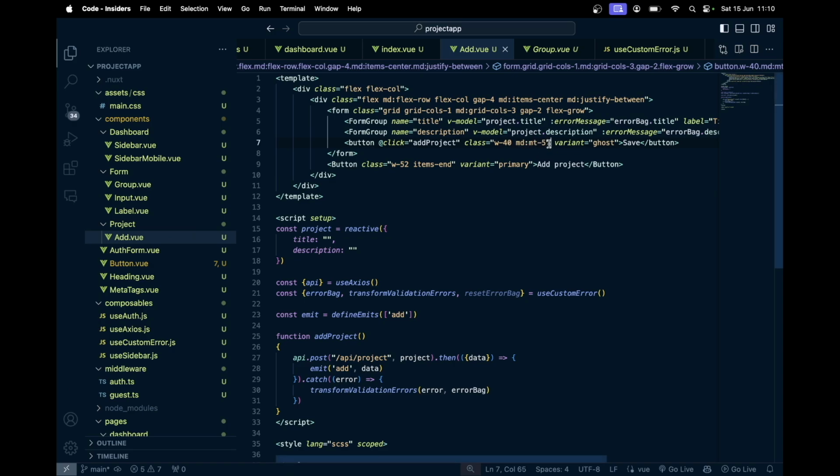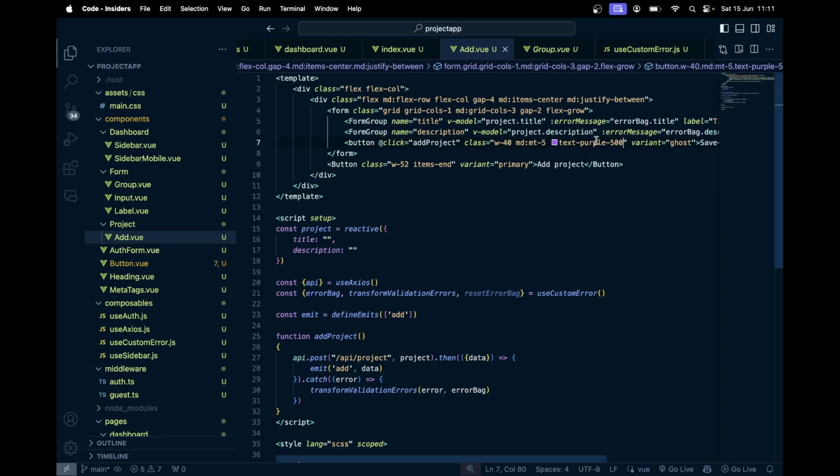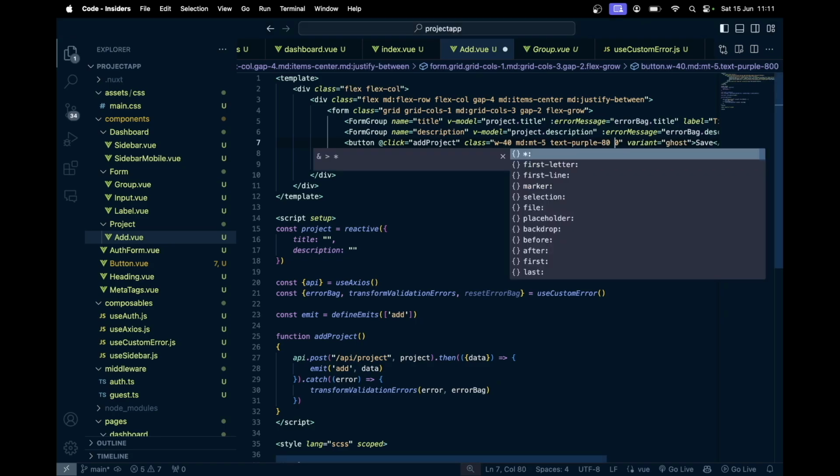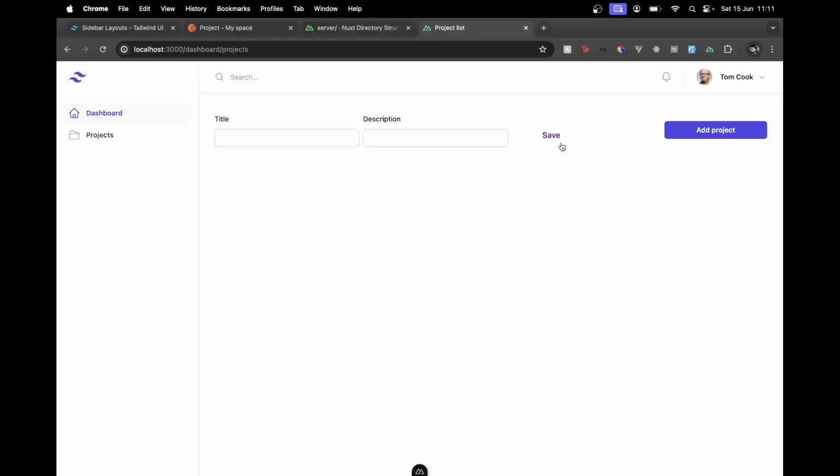Let's give some text to this. So text primary, sorry, purple. Did I define my theme? No, not yet. So let's just add purple text for now. Maybe 800 and font bold, semi bold. Right, so we save it. That goes over here. We can also use the hero icons if needed, but for now I'll just keep this simple.